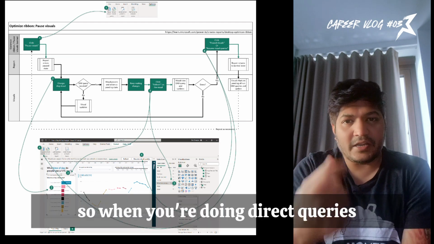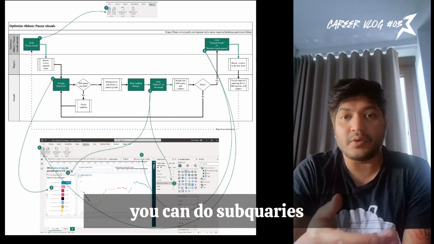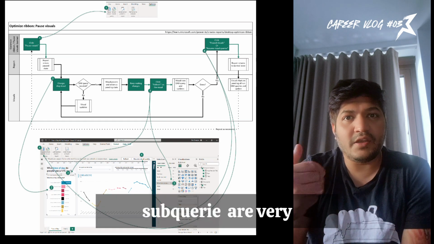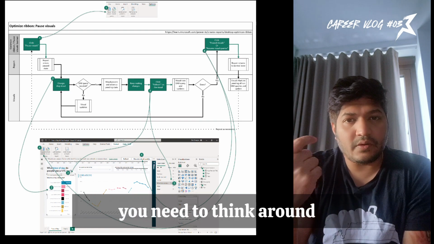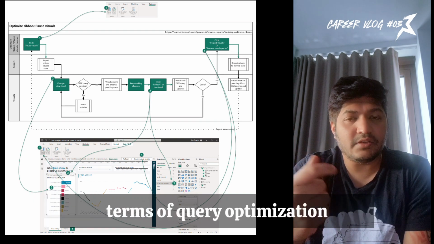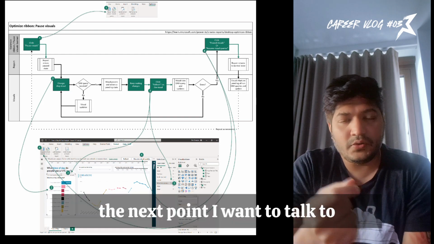So when you're doing direct queries, you need to ensure that you don't do multiple joins, you can do subqueries. Subqueries are very, very important for this. So think about how these solutions have to be catered in terms of query optimization. The next point I want to talk to you about is data quality and governance.